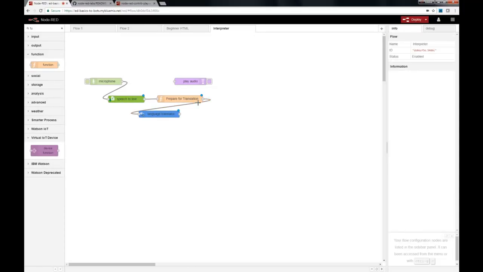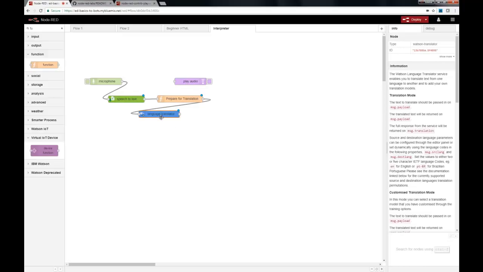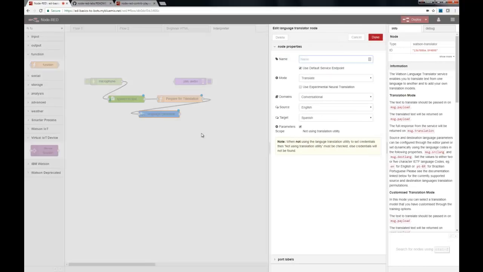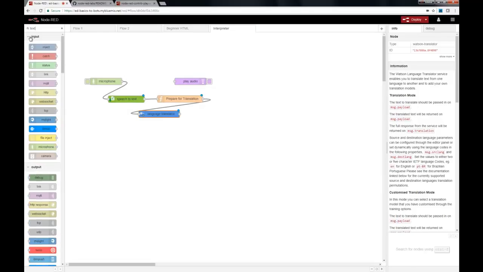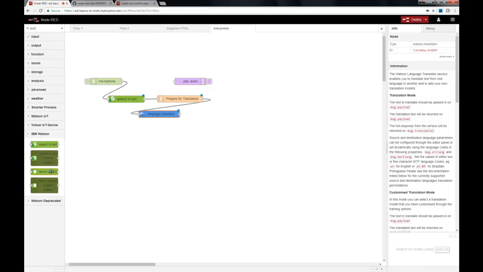Connect the new nodes together and then double-click on the translator node. Select a source language, so the language that you've specified in the speech-to-text node. I'm using US English. And then choose the target language, which is what you want the service to translate into, and click Done. Next, add a text-to-speech node onto the canvas and put it after the translator node.